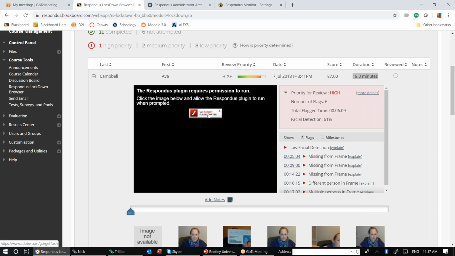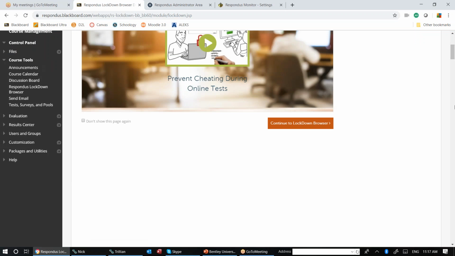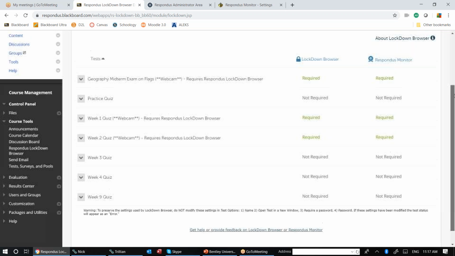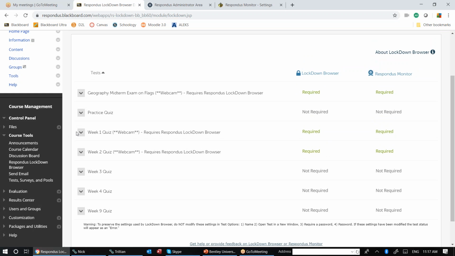You'll notice that there's a flash requirement here. Now, Flash is being end of life, and I believe it's 15 months from now. But Respondus is on track to have a solution in place by the end of this term, the end of this fall term. So you should see a change in how that's being provided.